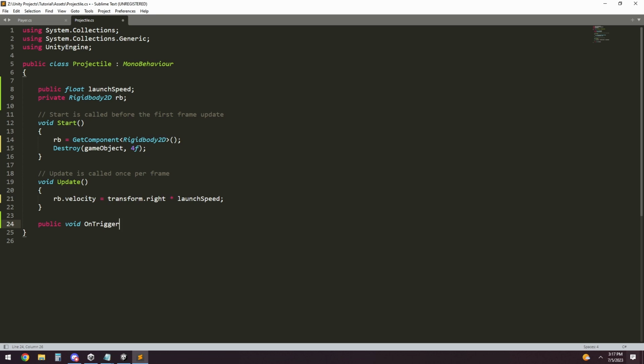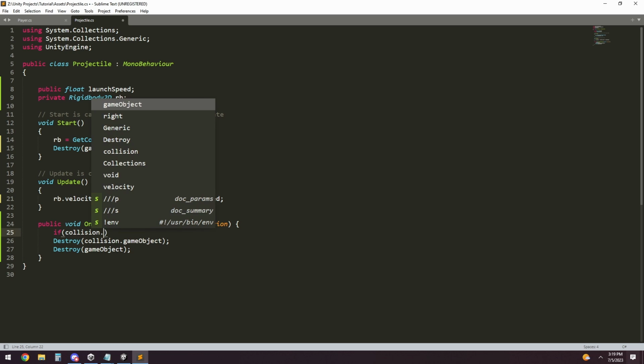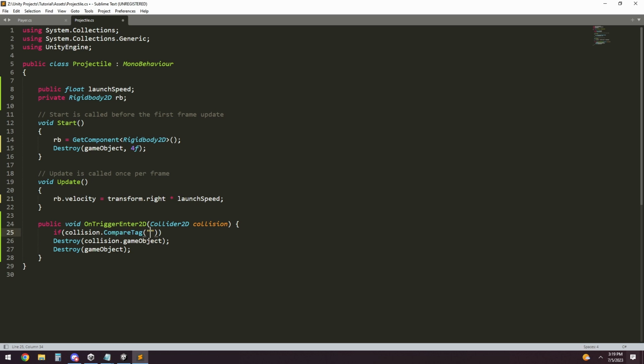We can do that with OnTriggerEnter2D. This will trigger once we collide with something. And when we do this, we will simply destroy the game object we collided with along with our projectile. And of course, at first this will destroy anything, and we don't necessarily want that. I'm going to make it to where this will only destroy objects which have the tag enemy on them.